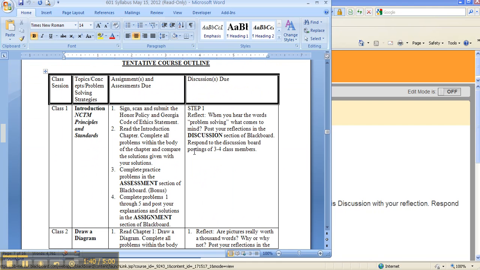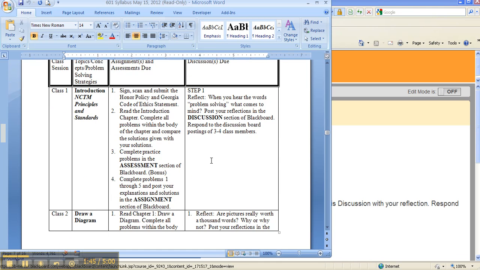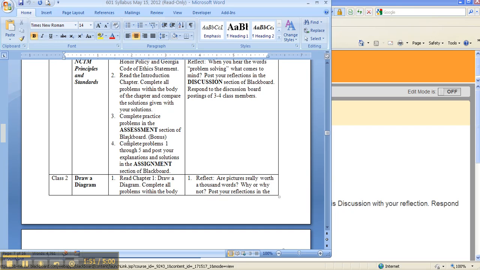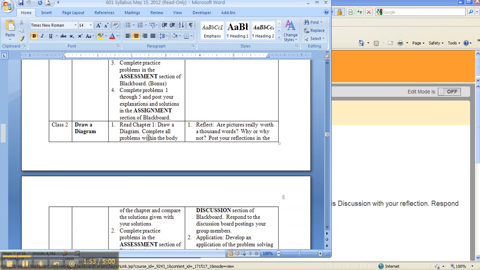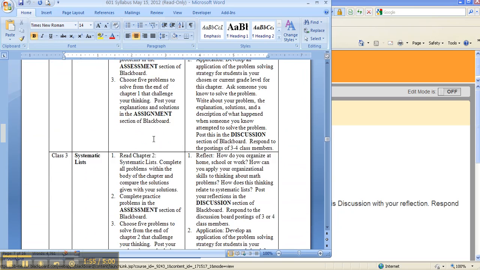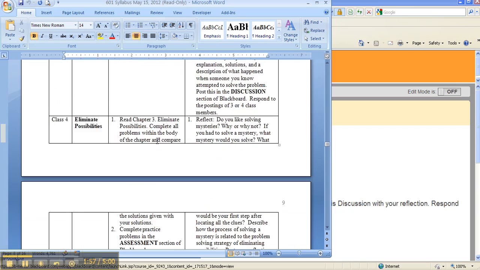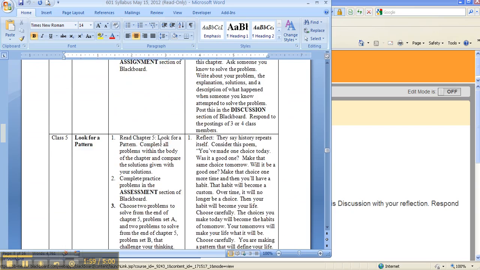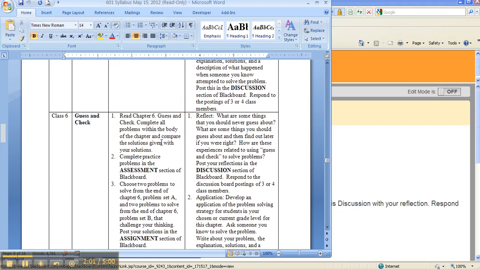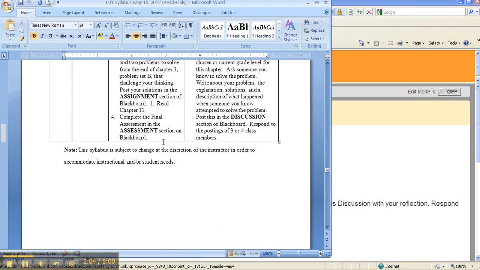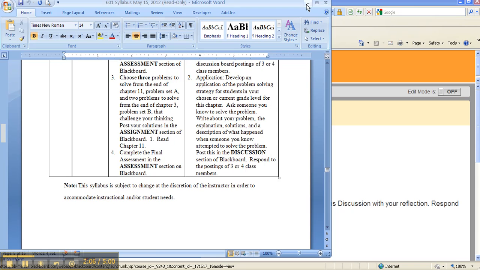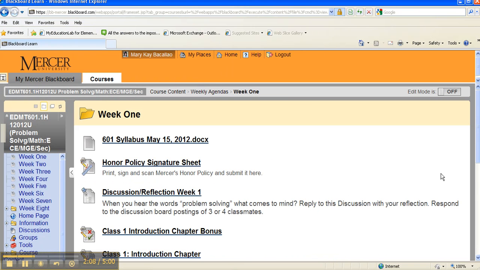Now let's look at the tentative course outline. Every week we're going to be addressing a different problem-solving skill. Week 1 is the introduction. We're going to be doing draw a diagram, systematic lists, eliminate possibilities, looking for a pattern, guess and check, and working backwards. So let's get to the course and what this looks like.